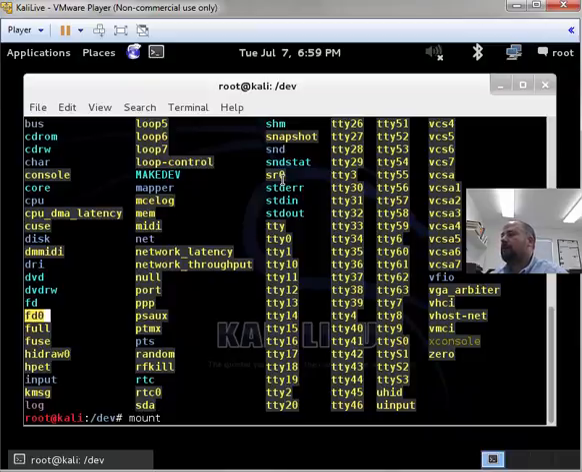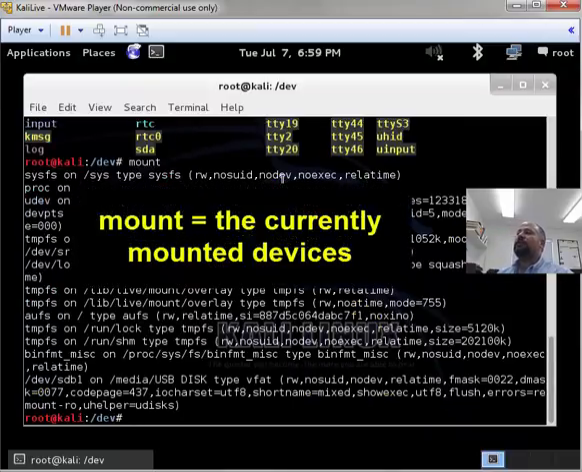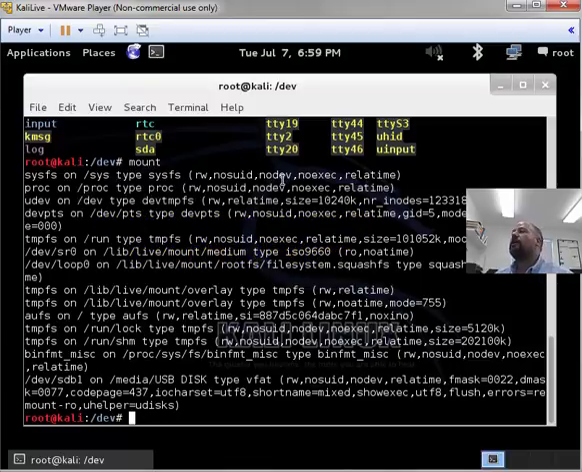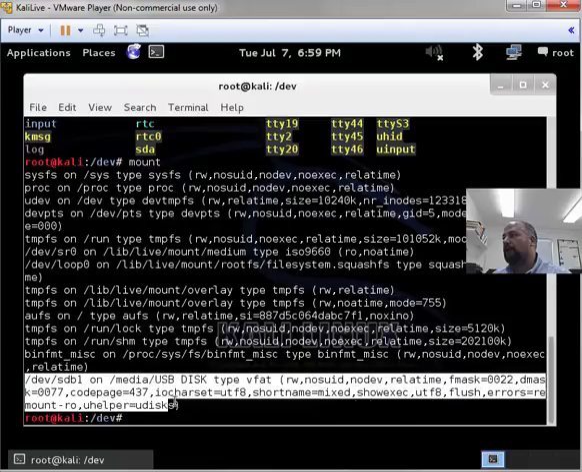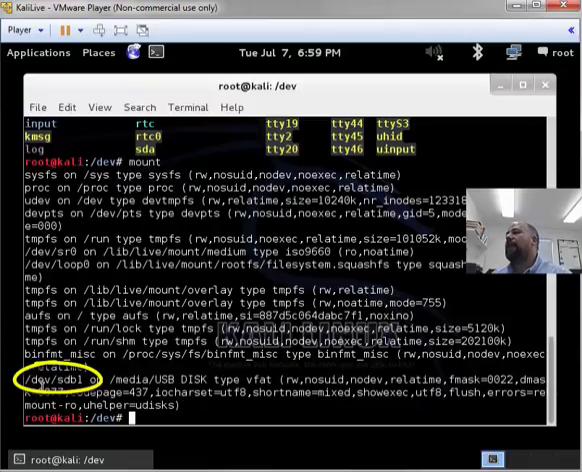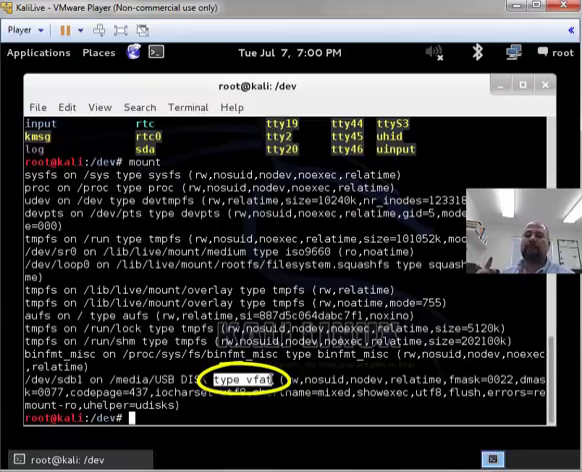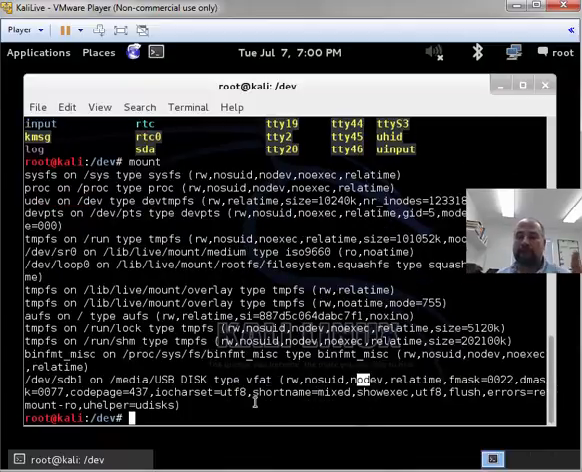And if I type mount, this will list all of the currently mounted devices, and you will see this bottom one right here, /dev/SDB1. That is the only partition on my USB drive, and it is mounted on /media/USB disk. The type is VFAT, which is any file allocation table, 32, 64. Linux mounts them all as VFAT. These are all the options, read, write. We don't need to worry about those options too much. Sometimes read write and read only become important, but other than that, we don't care about options.